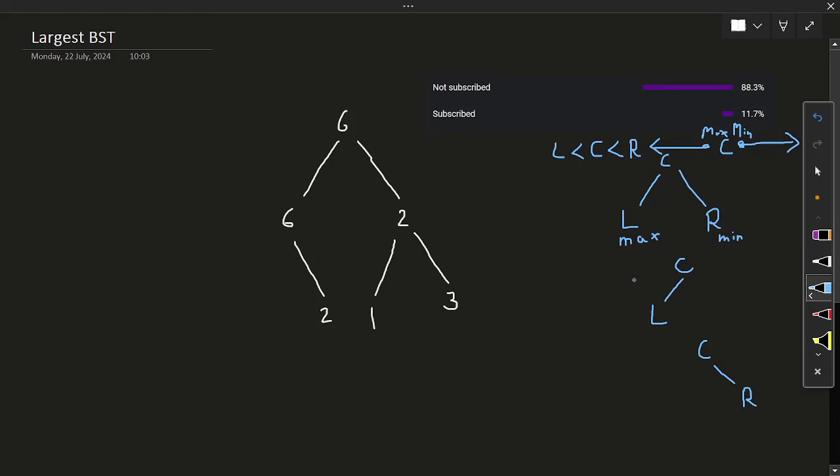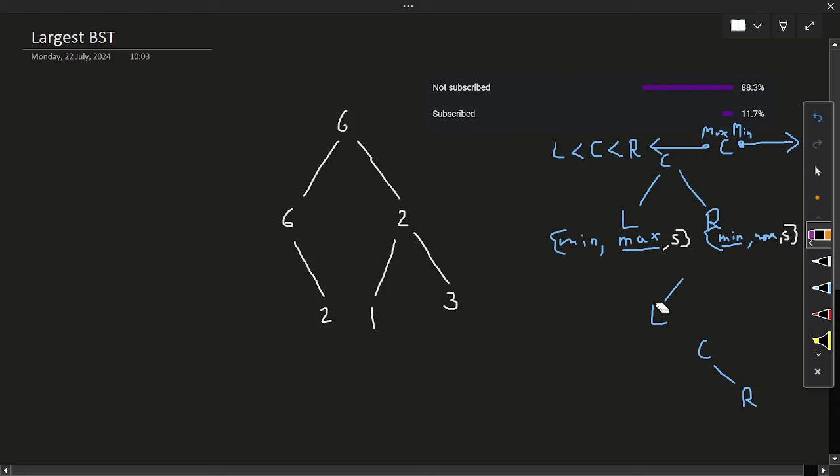So there is no way we can say that maximum value we can find from here. So we have to find minimum and maximum from both sides, but we are only interested in the maximum value here and minimum value here. But we also need the size of the subtree. So one more thing we have to pass, which is size. That's all.